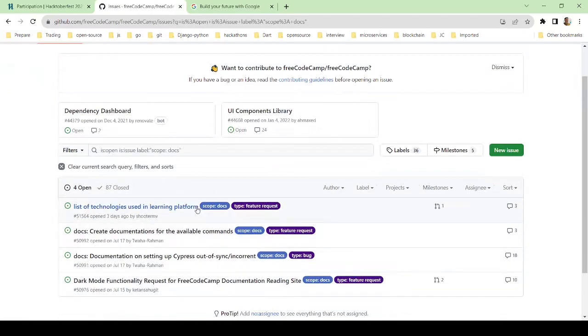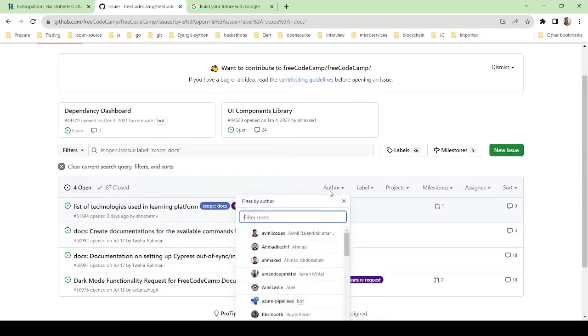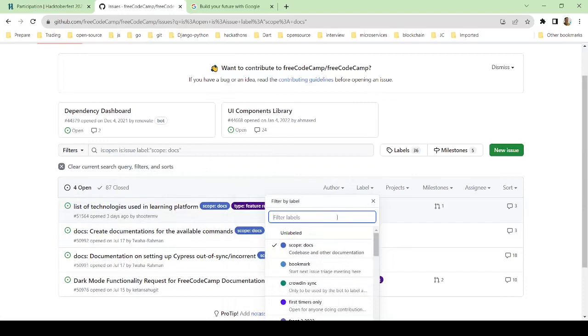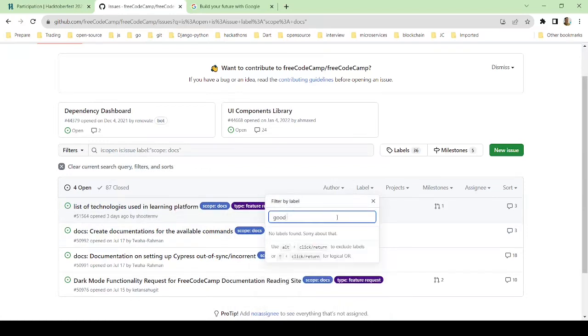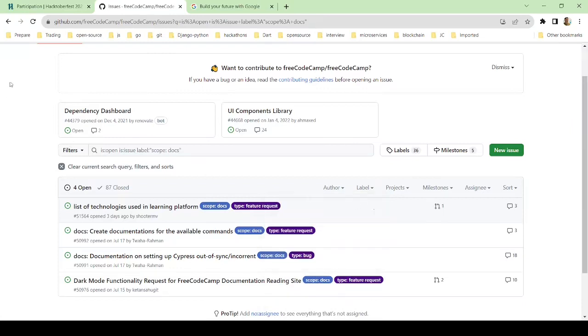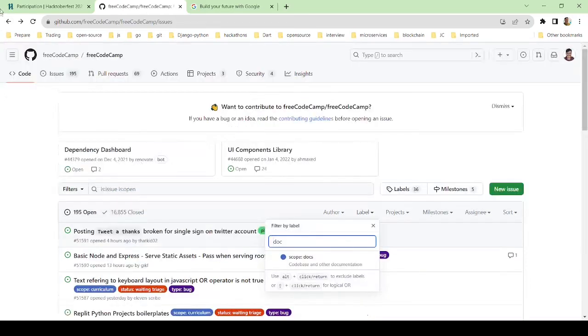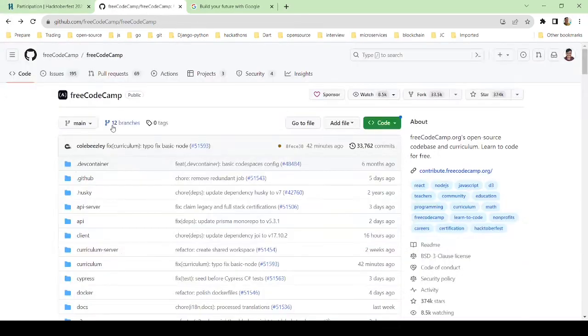So here you can see the documentation related issues are there. So you can choose those and start from there. And if you are starting first, then you can just check good first issues. I mean, there might not be this label. So maybe you can go to another repository and check for good first issues, right?